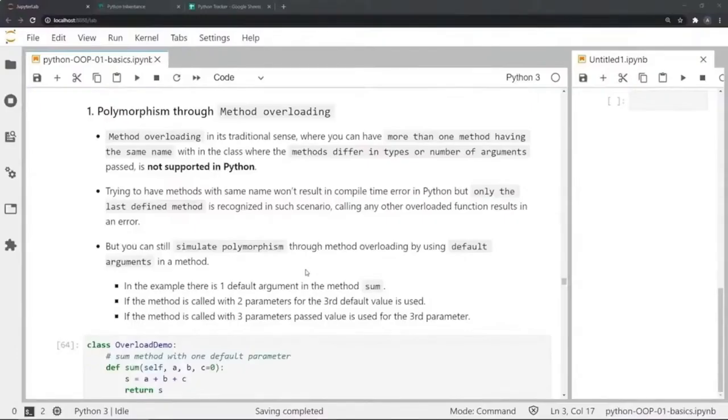In fact, if we created methods with different types and numbers of arguments but the same name in the same class, Python will only recognize the last defined method, and it will not recognize any of the earlier methods with the same name. But we can simulate polymorphism through method overloading by using default arguments in a method.